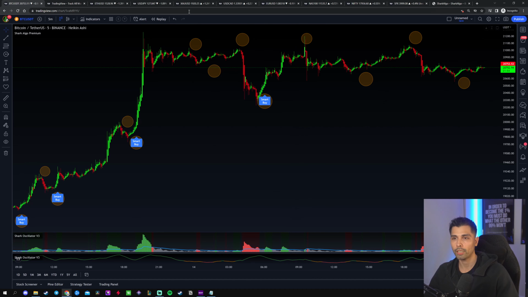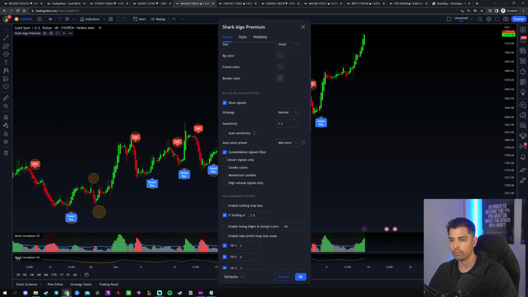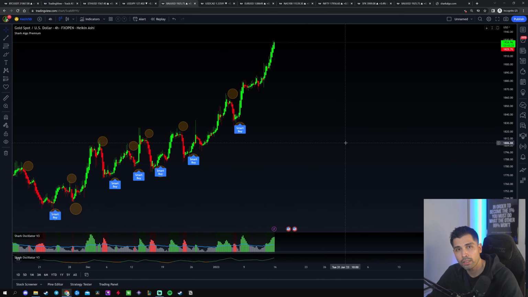Let's go back to the gold chart that we were just looking at previously. So we're going to turn on the smart signals only for this one as well. We're going to go back to our settings, go to smart signals only, and click OK. And now you're going to see we only have the smart signals that are going in the direction of the underlying trend. So it canceled out all these other pullback signals, and you're left with the smart buy and all these other ones that were very profitable. If you're a trend trader and don't want to take any reversal signals at all, then leaving the smart signals only filter on will leave your chart overall cleaner with less distraction.